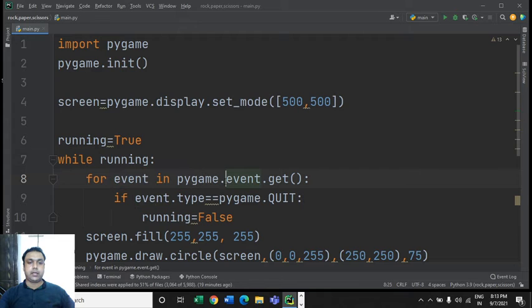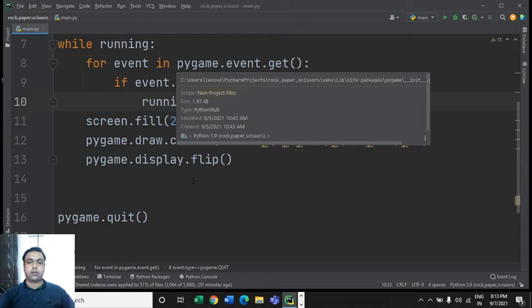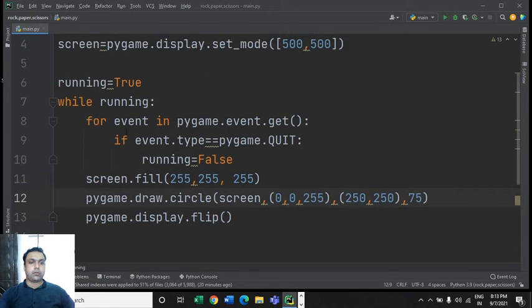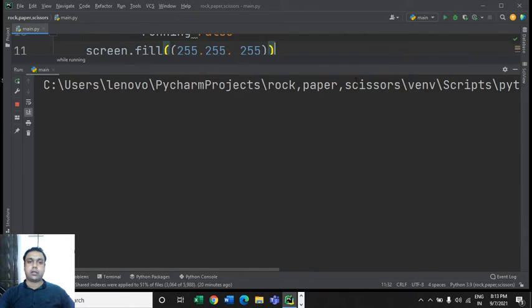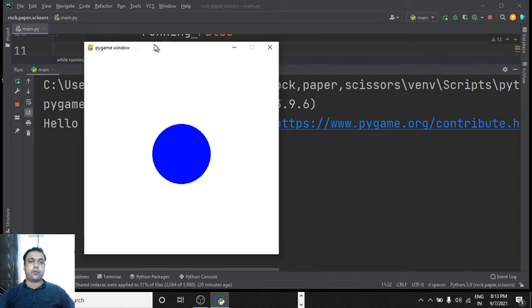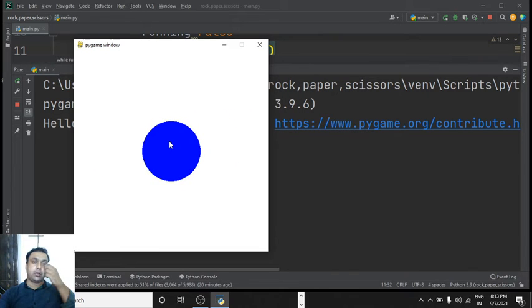For event in pygame.event.get, perfectly fine. If event.type is equal to pygame.QUIT, then running is equal to false. And we would like to fill the background with white color. Okay, there is an error. I haven't put this whole thing inside the round brackets. That's the reason why I was getting the error, I think. Yeah, now it is perfectly fine. So that's the output you are going to get finally.